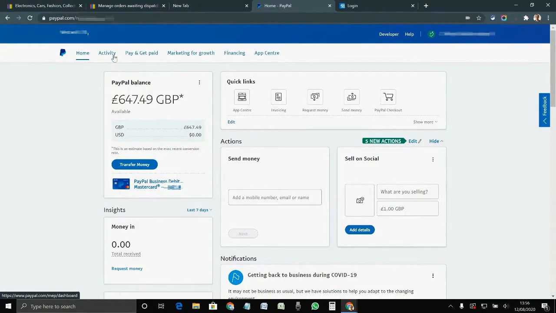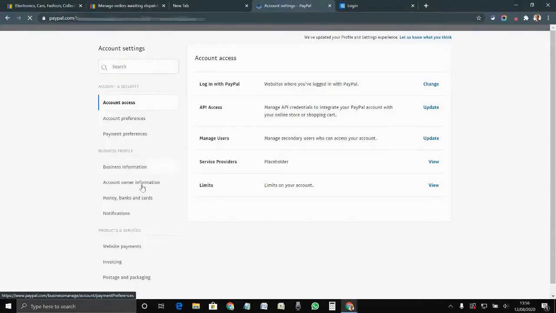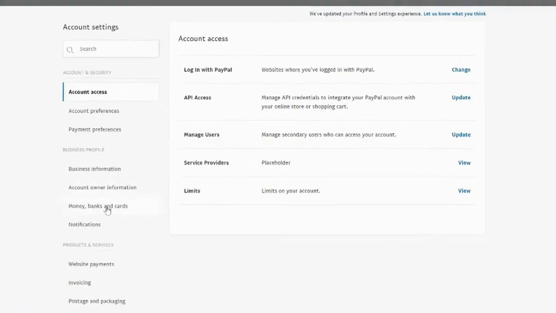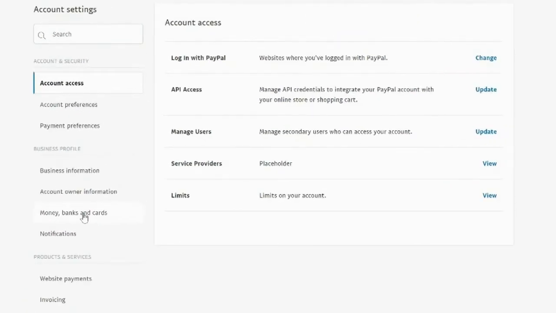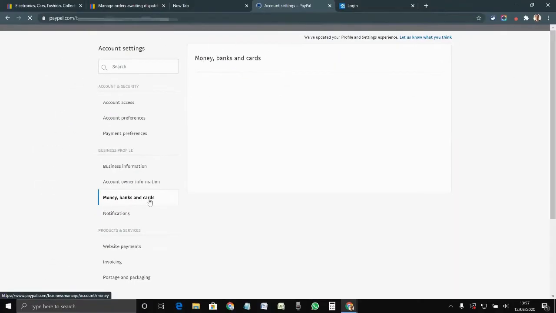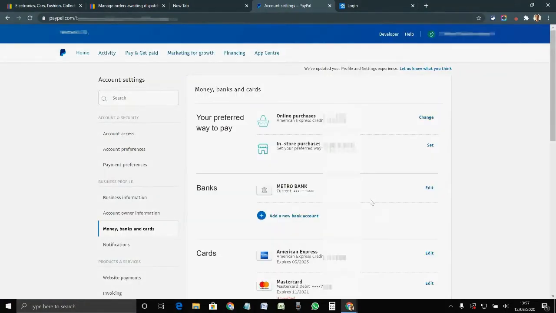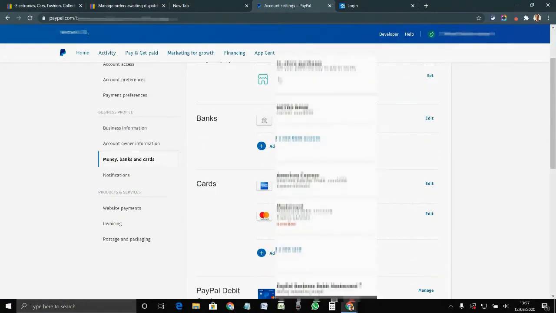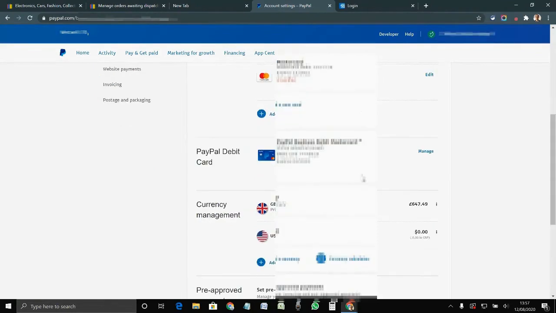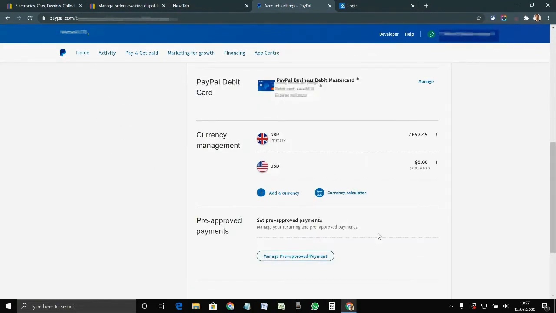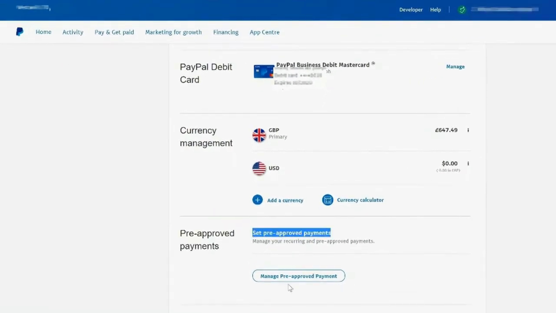So once you have logged into your PayPal account, you have to go to Account Settings. Under it you will be able to see Money, Banks and Cards. So click on Money, Banks and Cards. Then it will load all details of your connected debit or credit cards and your bank account. You can see all the details other than the currency account, and just below that, the last one will be pre-approved payments. So you need to click on Manage Pre-Approved Payments.